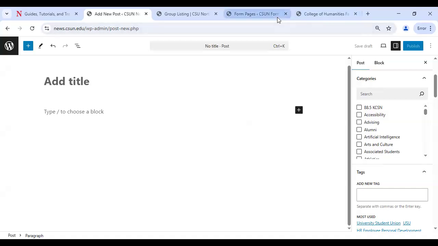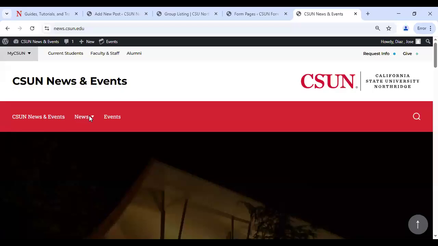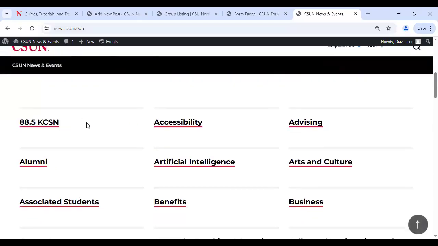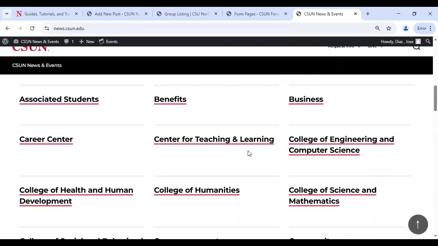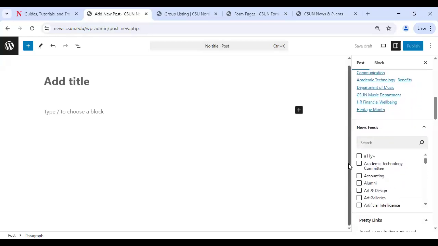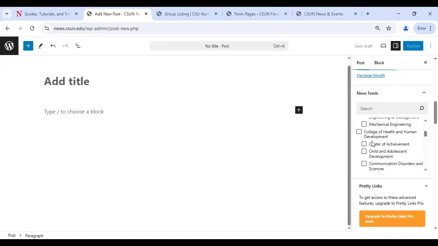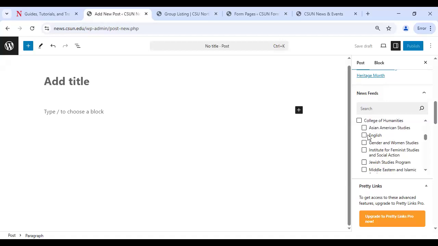Go back to this campus solution, the CSUN news and events. They have these different categories right here. Scroll down, all these different categories. That's how you could have it listed in one of these categories. Scroll down, and these are the news feeds. These news feeds are how you make it appear on your website, on your site folder. If I scroll down within the College of Humanities, here it is, we have these.